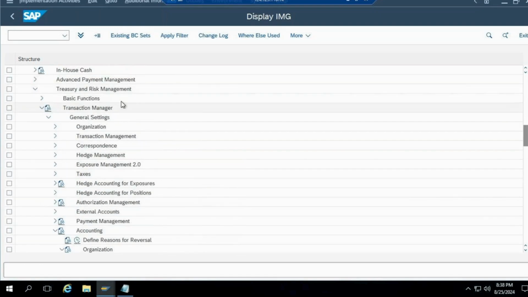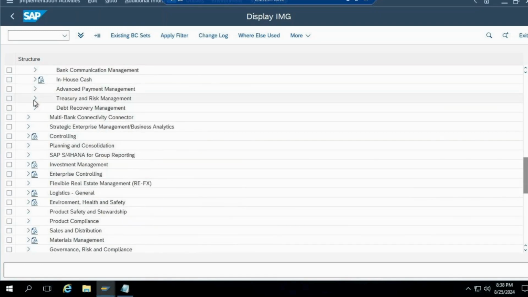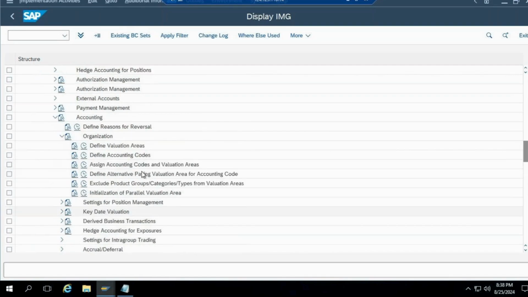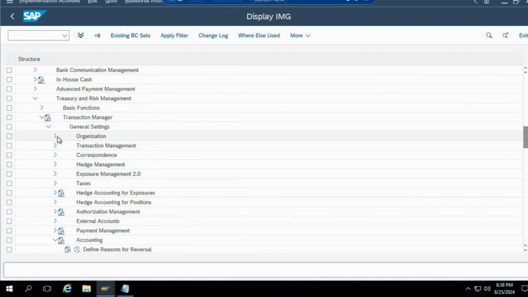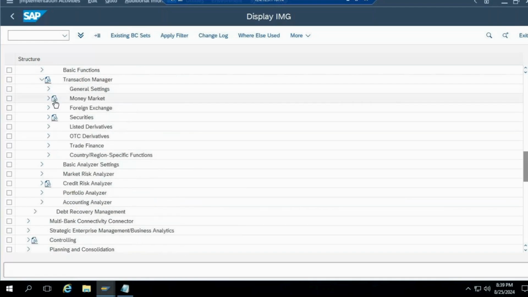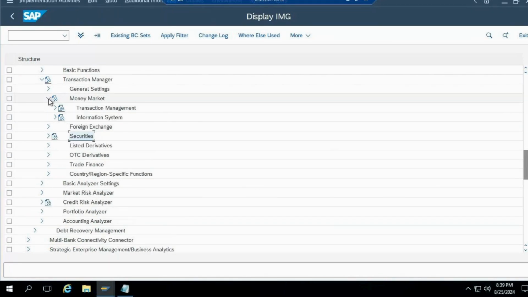We're going to understand all these things, and let's come back to the treasury module. As you can see under the transaction manager, we have many things under transaction management. We have money market, foreign exchange, and securities. Now, what are these? These are product groups. Under the money market there are many products. We group together all the products related to the money market, and that's why it's called money market. It's not a product, it's a product group.